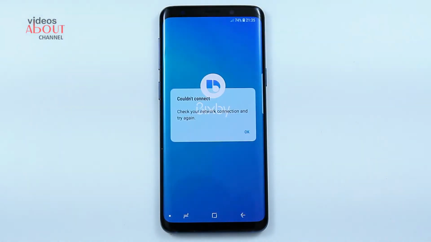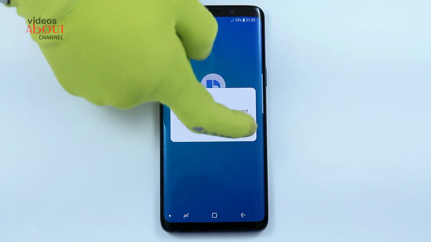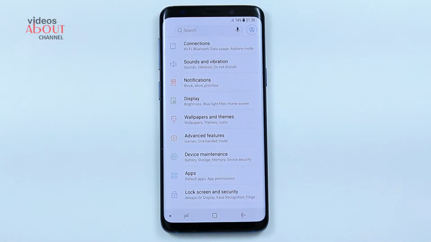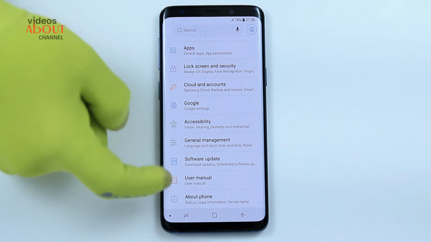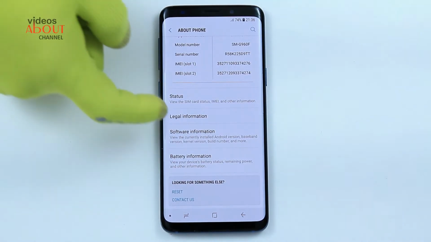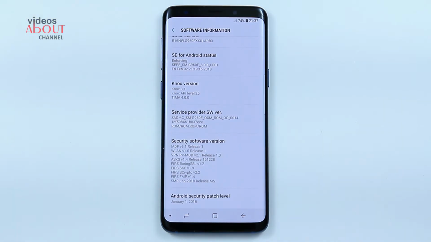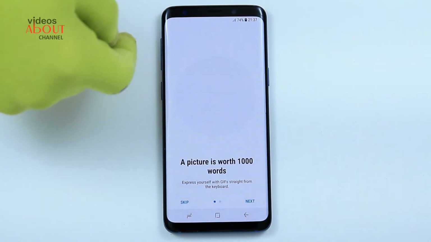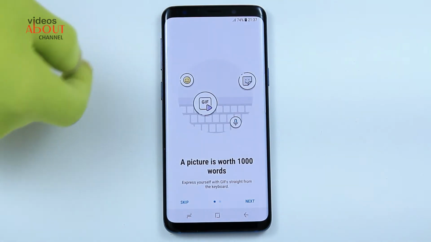Swiping left from the home screen, you can switch to the Bixby homepage, or you can do that by pressing the dedicated Bixby button on the left. Now let's see the settings menu. You can customize the device name or add a picture.